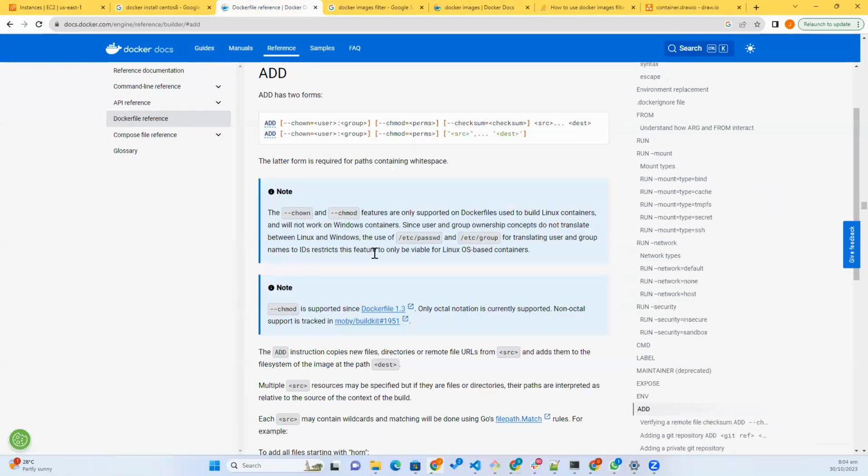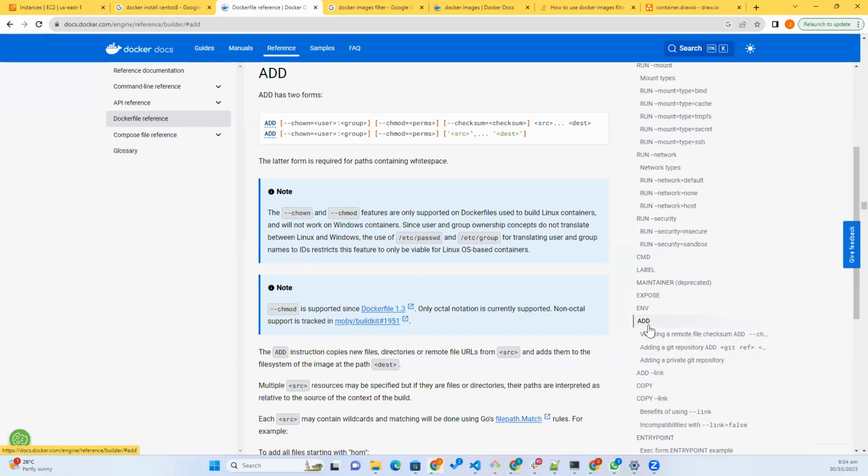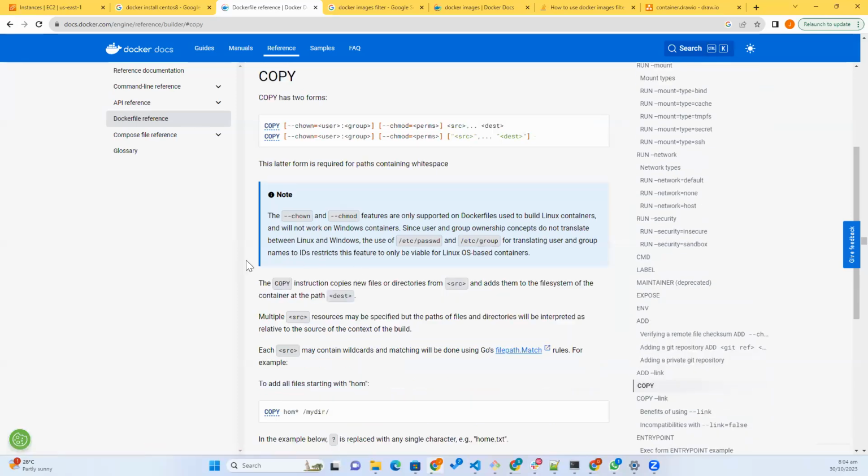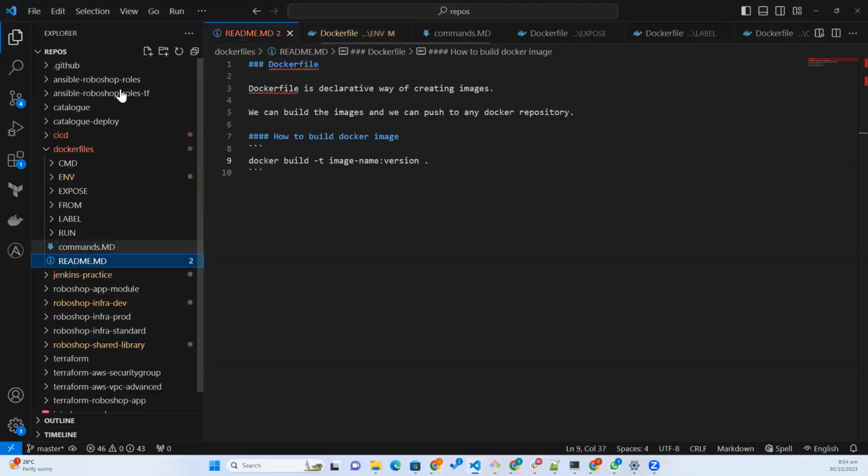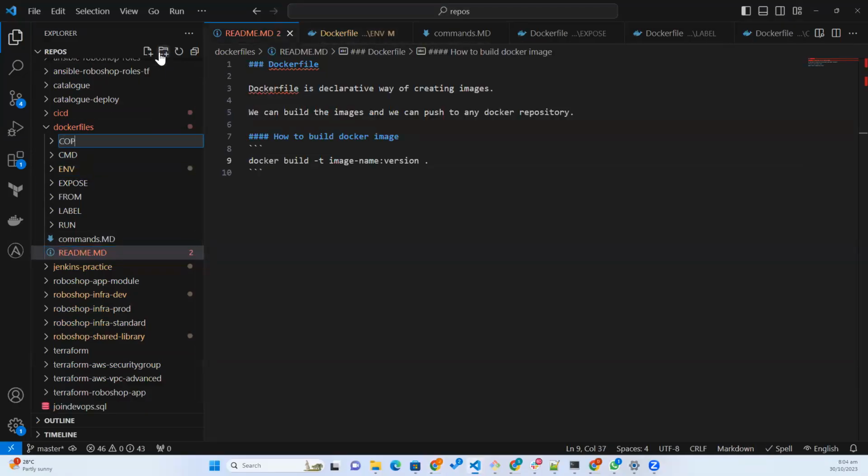Okay, so now let's have the command ADD. Before adding, let us have COPY. So COPY is simple. It will copy the files from your local to the image.